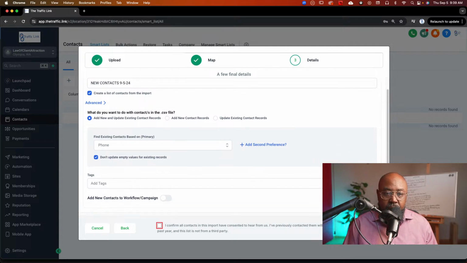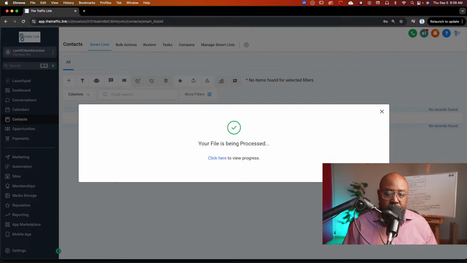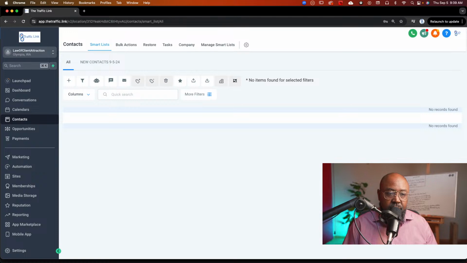So I'm going to go ahead and select this right here. I confirm all contacts in this import have consented to hear from us, I've previously contacted them within the past year, and this list is not from a third party. But this is a sample list that I got literally from Microsoft, so they're not going to ring anywhere or have any real subsequent action. But for demonstration purposes, this is what I can show you guys. So we're going to give it a moment to process, and then we should be able to see the list of contacts.